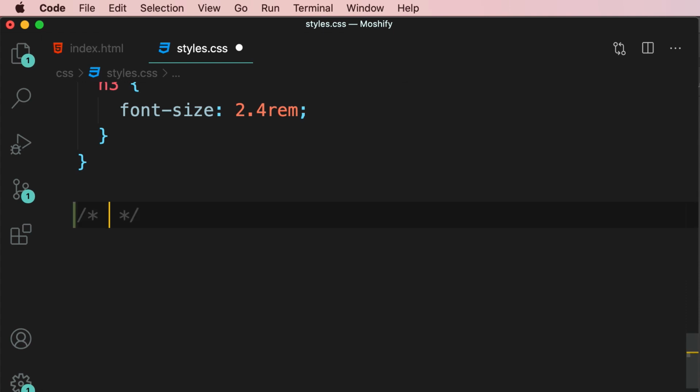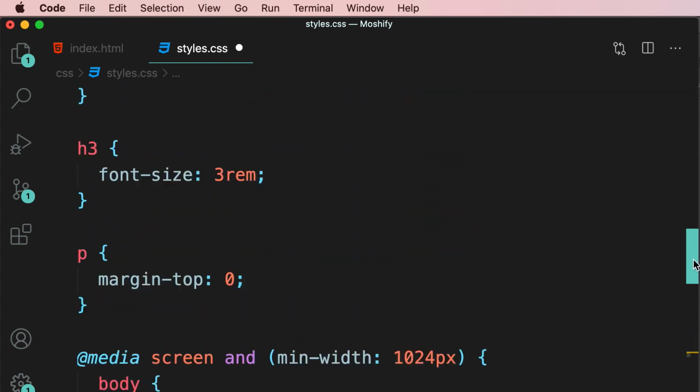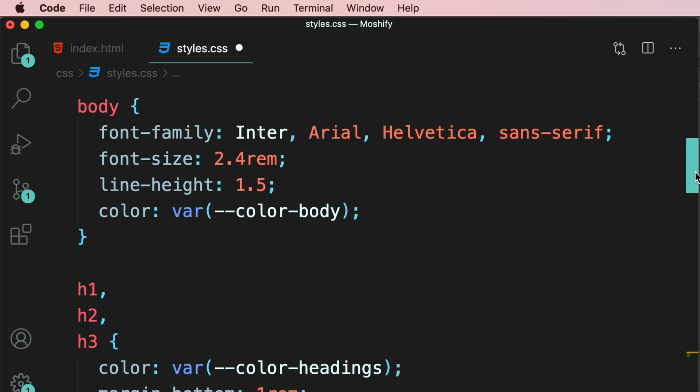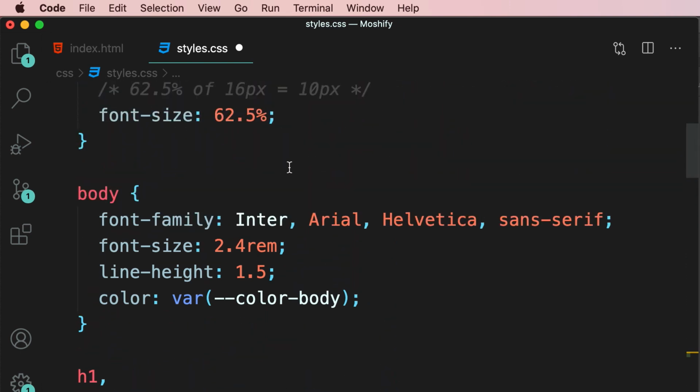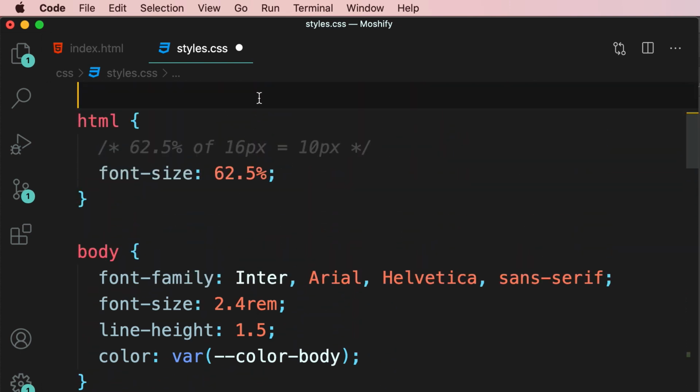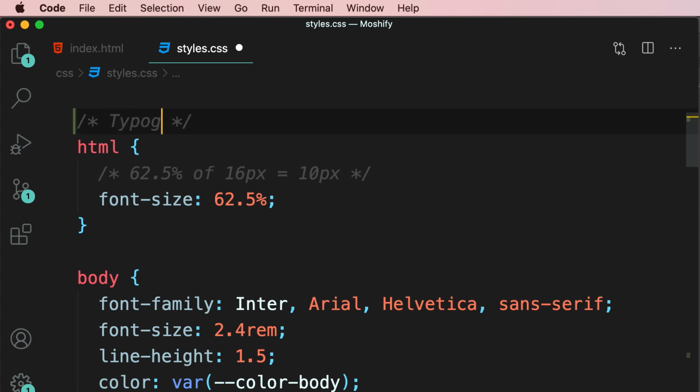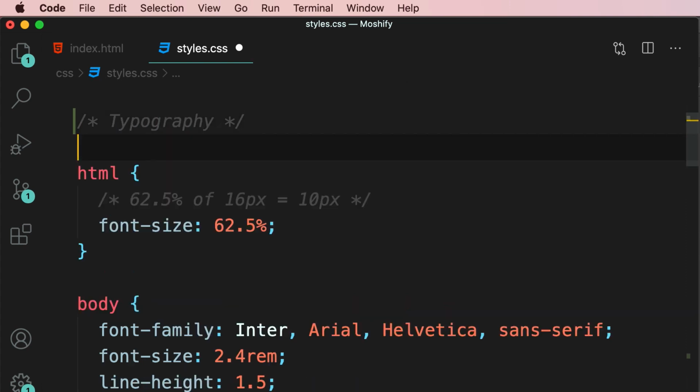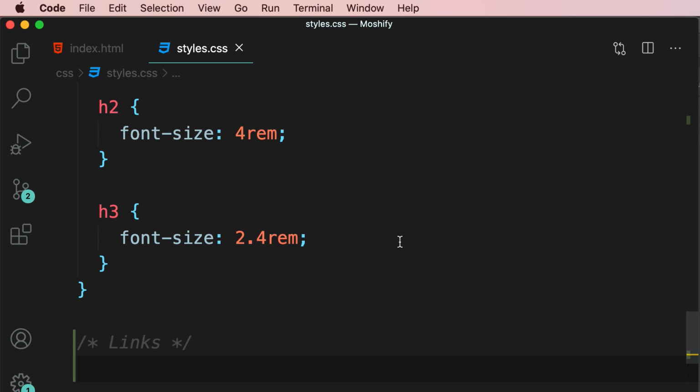First, I'm going to define a new section called links. So this way we can logically separate various rules. And also I realized that in the last lesson, I forgot to add a section for our typography. So over here, we're going to add a section called typography. Good. Now back to our new section.